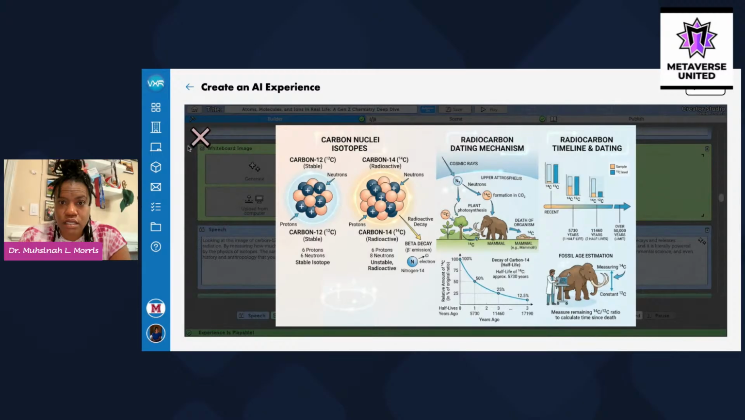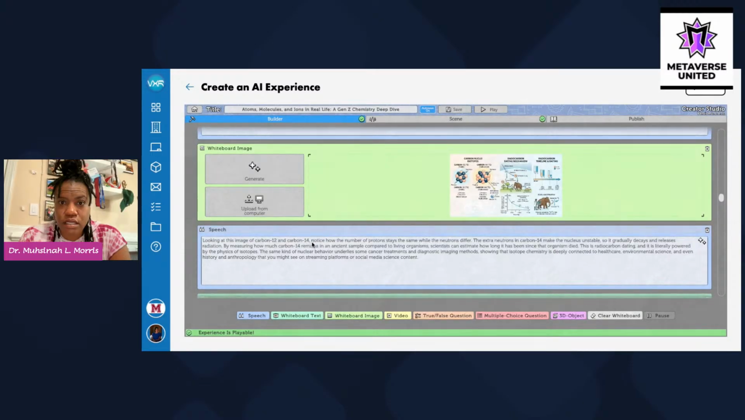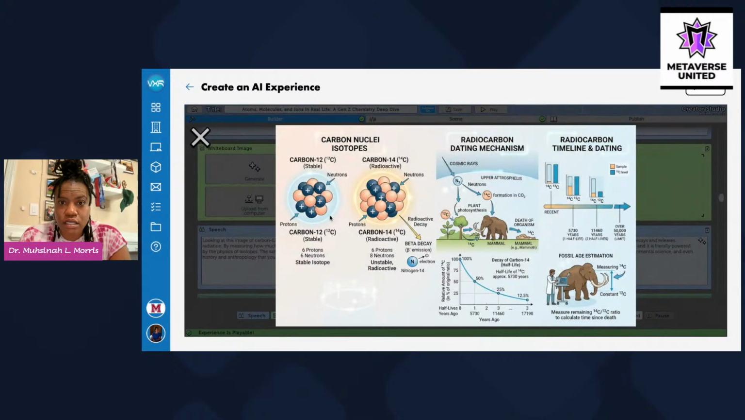So this is the image, but it says, looking at this image of carbon 12 and carbon 14, notice how many protons stay the same while neutrons differ. So all of that is here and it's the same. So you got your 6 protons, and then your 6 neutrons here, right? And then over here, you can see you got 6 protons, and then you got your 8 neutrons supposedly over here. Now that ain't all the way correct, but they do have it written correctly right here.